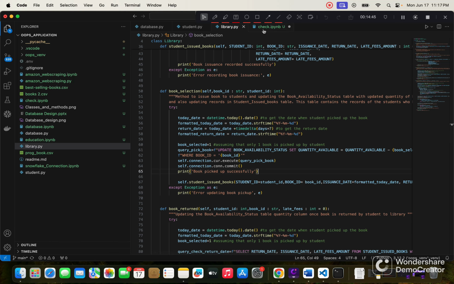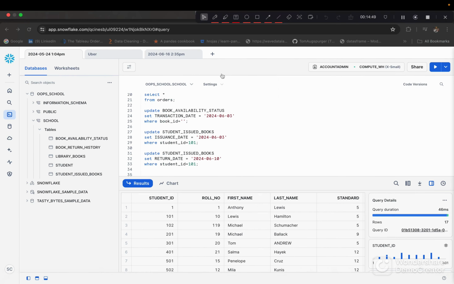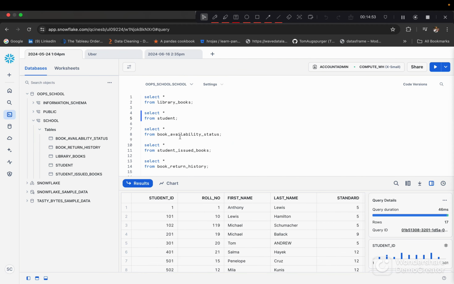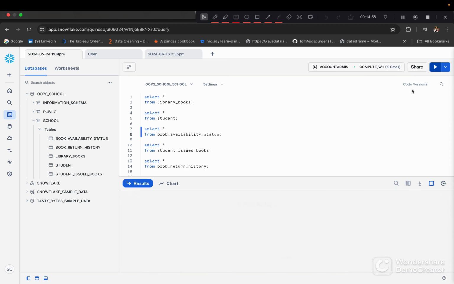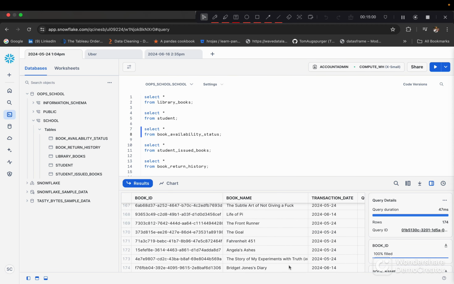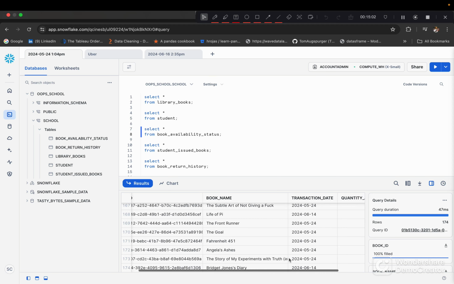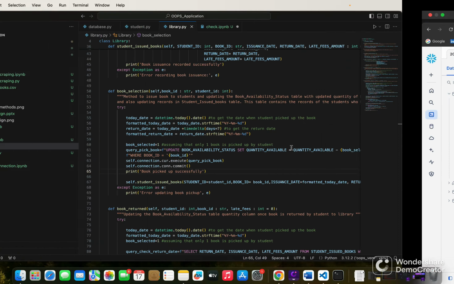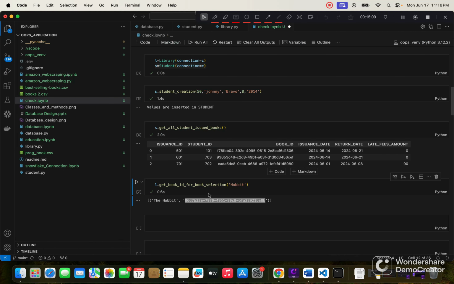Okay. Let's go here and wait. First, let me run the book availability status so that we can easily check this. Let's issue this book, the story of my experiments. So let me get its book ID. What I can do, experiments, right? So let me put any keyword from it, experiments, and let me run this.